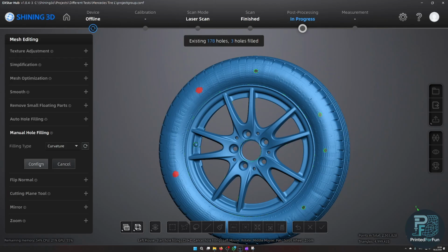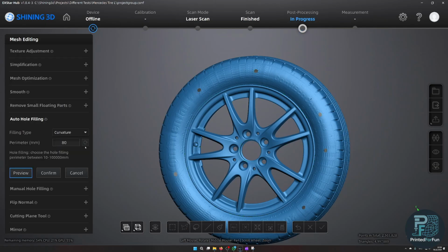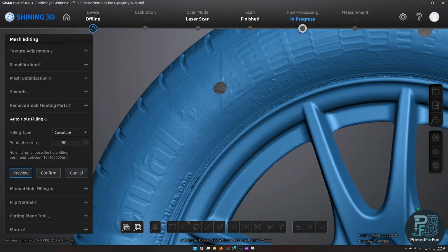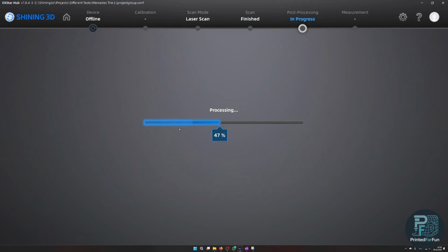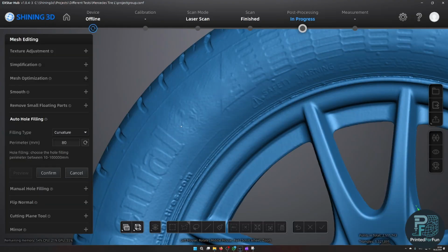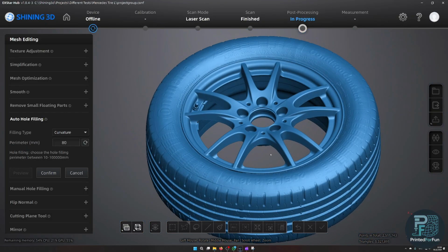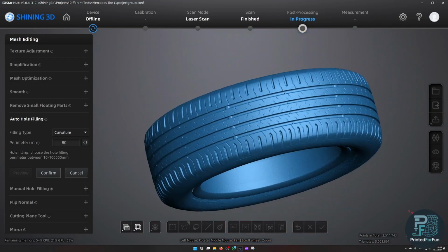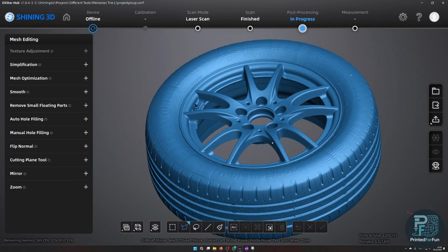Wait a minute, I will just do the automatic hole filling parameter size. Let's try it. Hopefully this is enough, but it looks great. So, confirm.